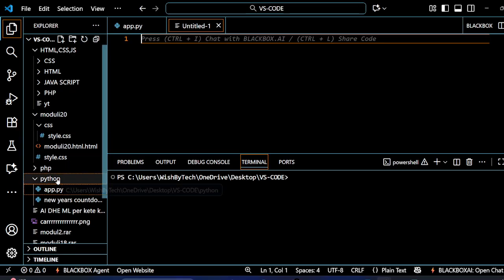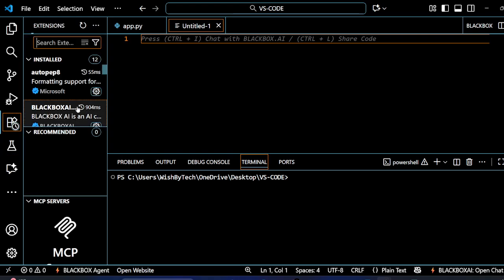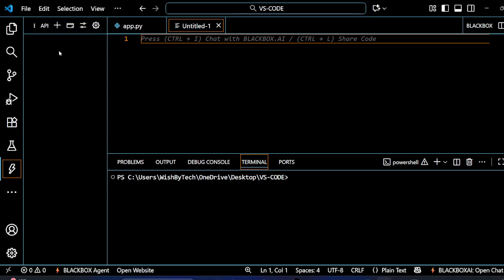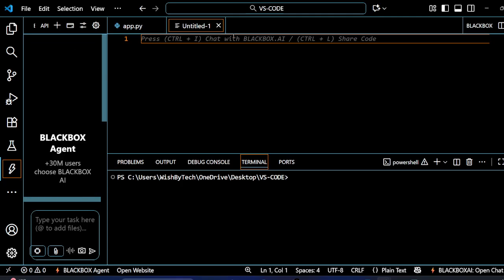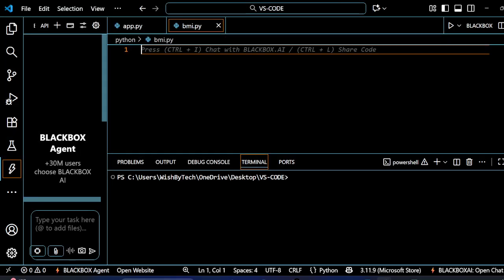So here I have my Python folder. We'll just open the extensions tab, I guess, or I'll just leave my AI here for some help. But yeah, Bismillah, and let's prepare. Okay, so we're going to first save this, and we're going to name it BMI.py.